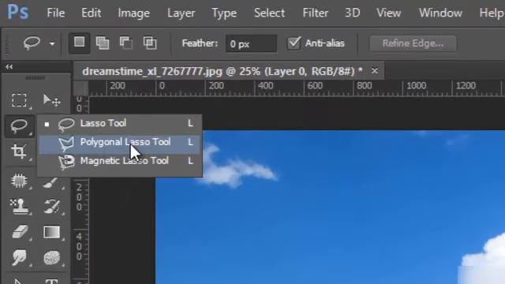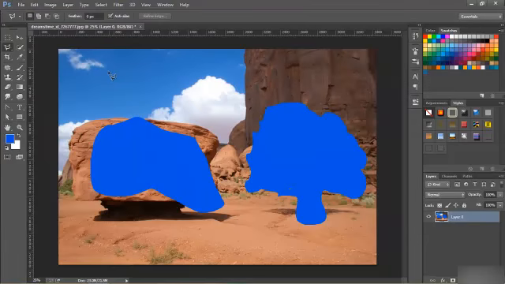Then we have the polygonal lasso tool. Polygonal lasso tool helps in selecting polygons. See, you have clicked at a point. Now you come to another part of your document. Again you click.